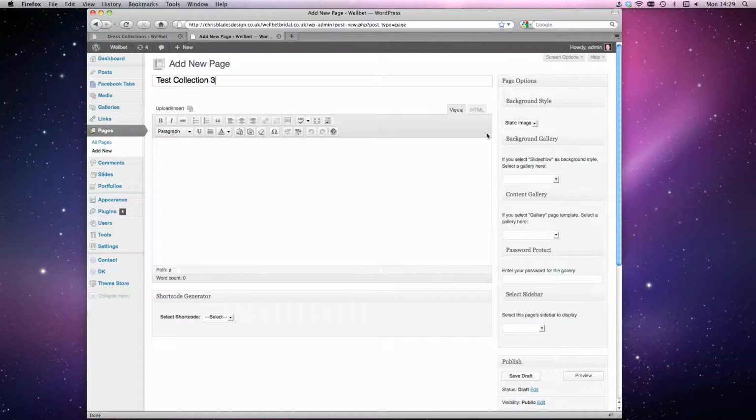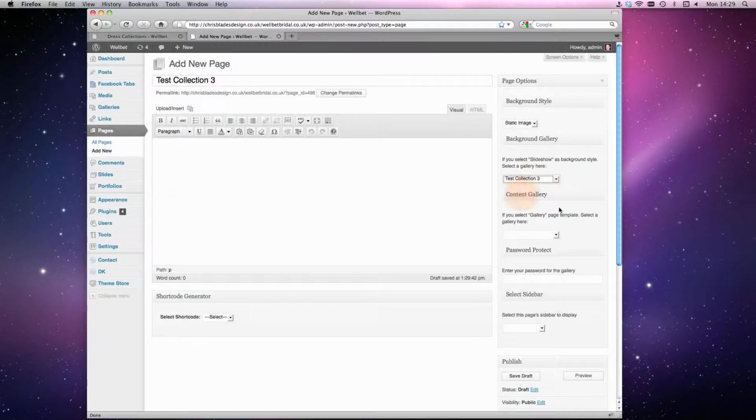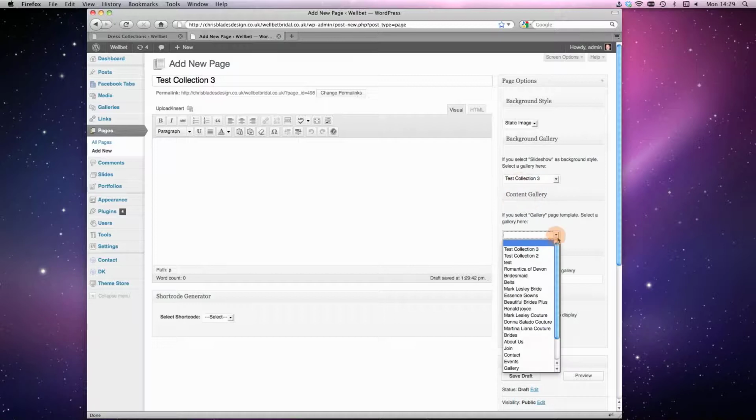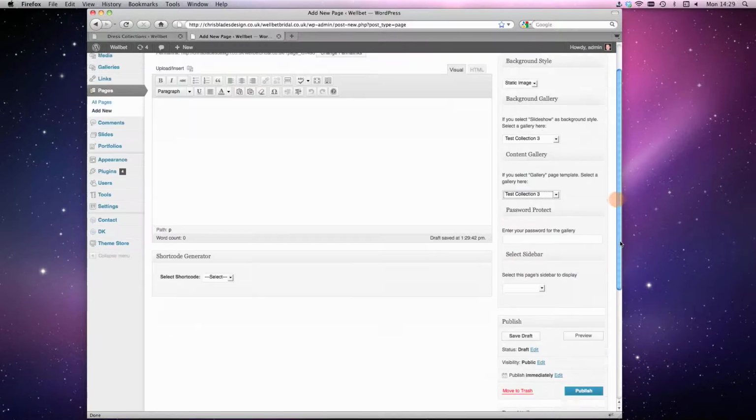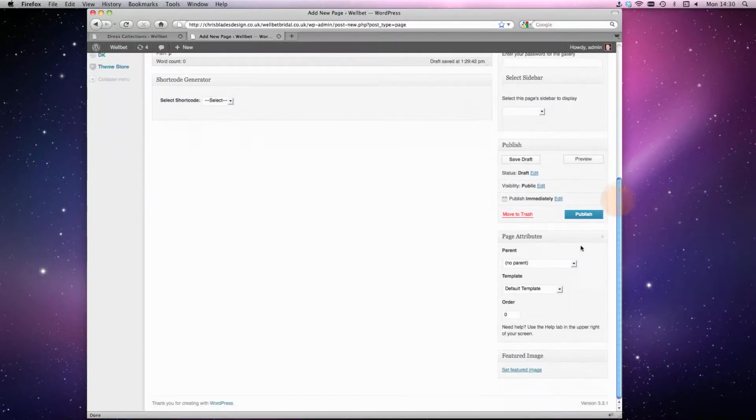In the side panel, from the background style, make sure that says static image. Background gallery, from the drop down, you'll see the gallery you've just created will be in that drop down menu. So if you select that, and then the content gallery, the same thing applies. Go to the drop down and select the one that you've just created in the previous step. There's nothing to password protect, so if we leave that and also the sidebar blank, scroll to the bottom of the page, you've got the publish area.